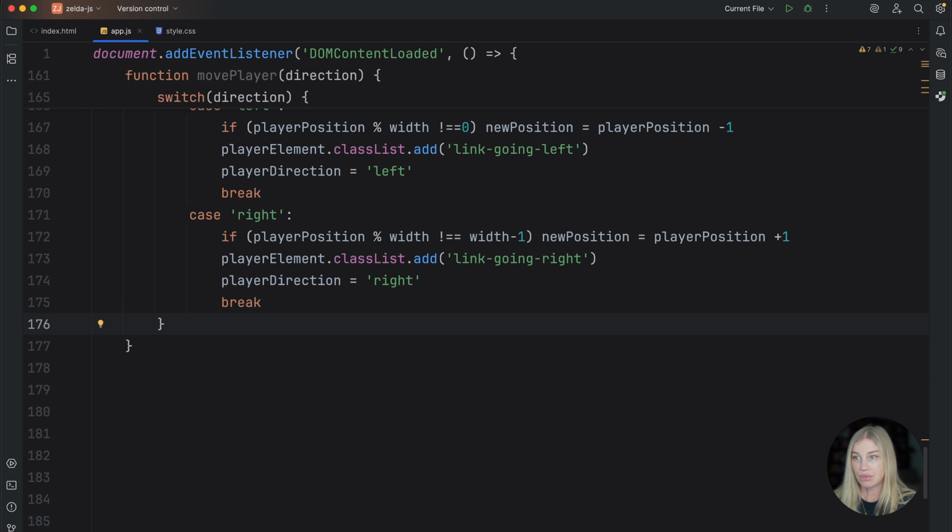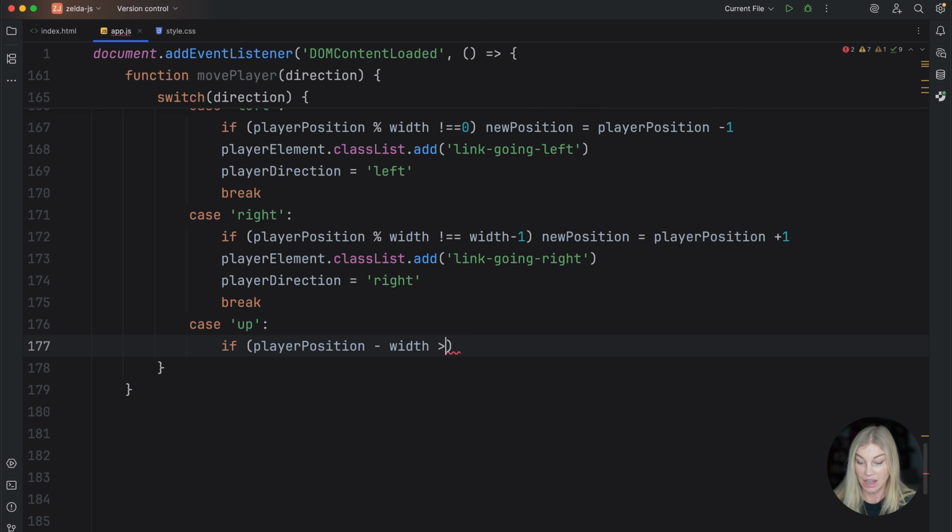Okay, so once again, this time case up. And this time we're going to get the player position. Once again, this time we're going to minus the width, and we're going to check it's higher than or equal to 0. So we're just checking if the player is not at the top edge.